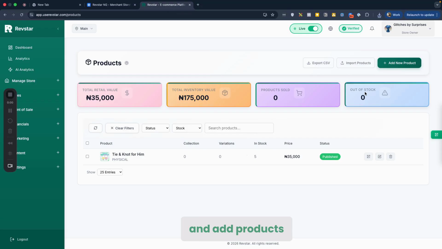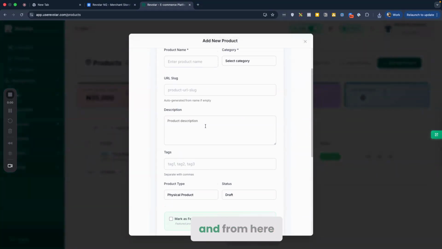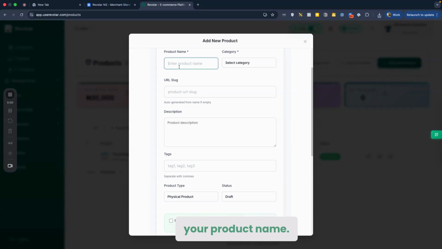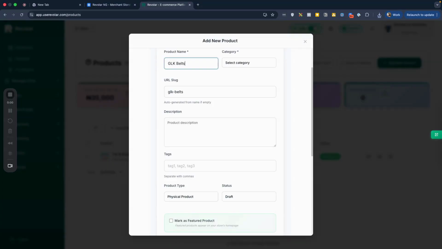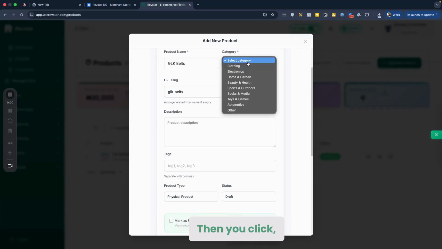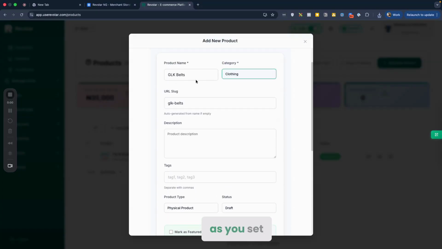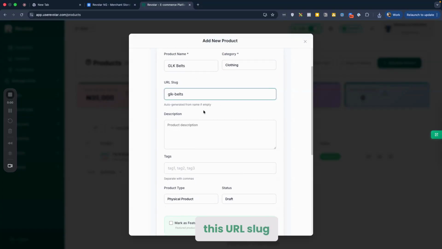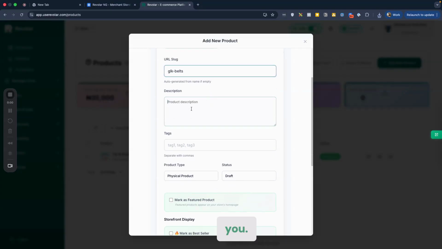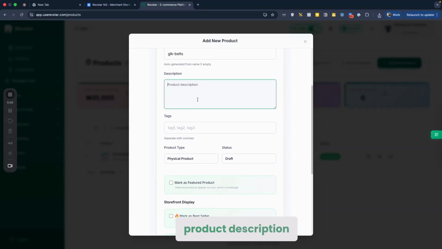Let's go ahead and add a product as a Revstar merchant. So click add new product here, and from here you can set your product name. Let's call it any name, right? GLK belt. Then you click category. It can be clothing, home, beauty, sport, but since we are talking about belts, let's click clothing, right? As you set the name, the URL slug is automatically generated for you. And you have the product description here.